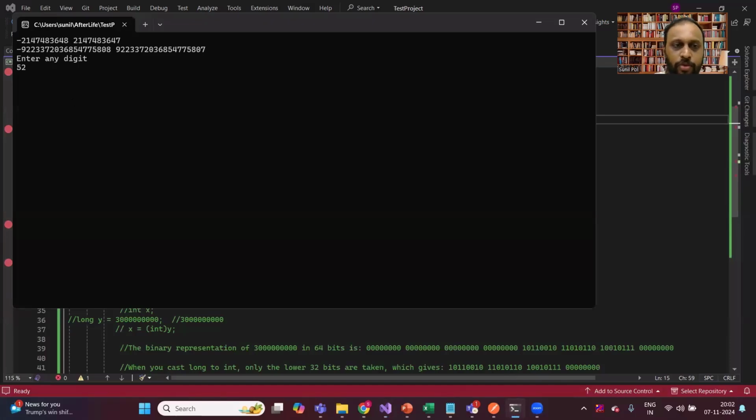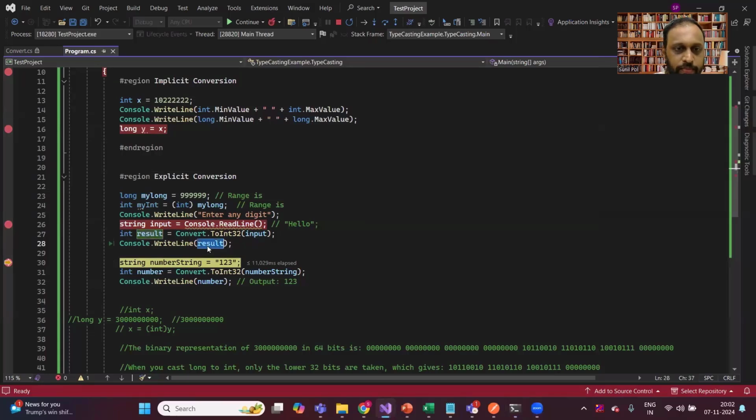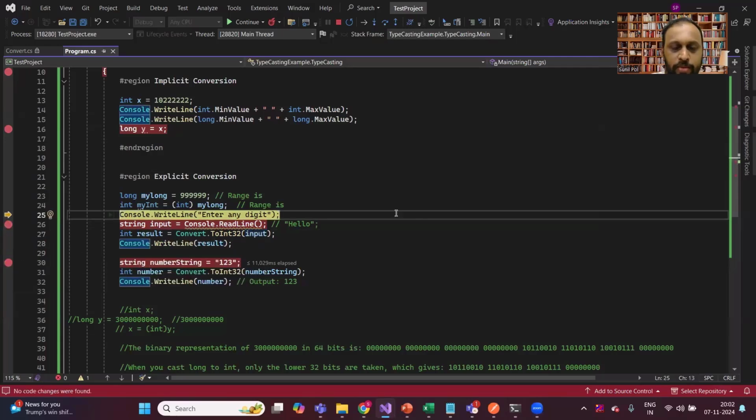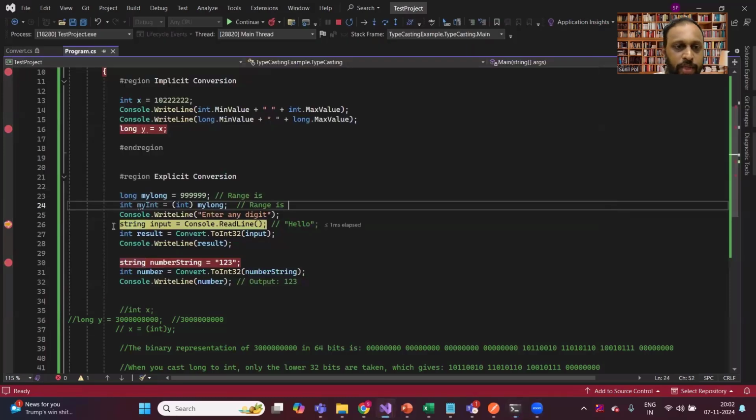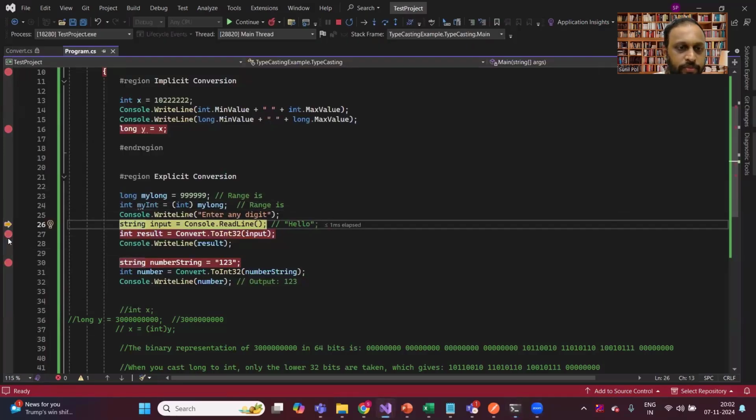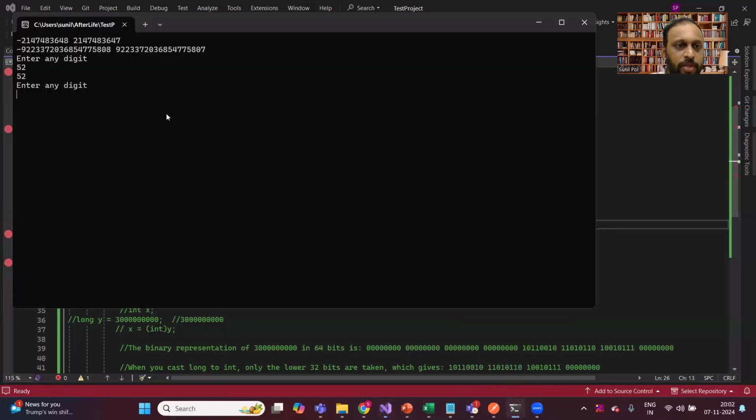I am assigning 52, a value which is of type integer only. It is converted into the integer type and it will not throw any exception. But what if the user enters a wrong value which is of string data type? So let's debug it again. I am again asking the user to enter any value over here. Now I am entering hello world.